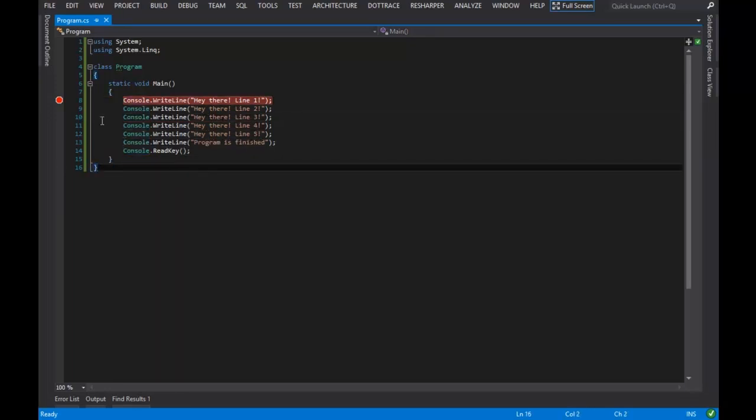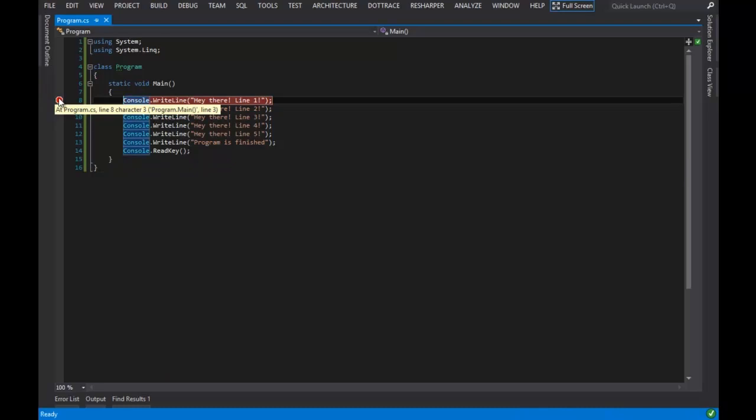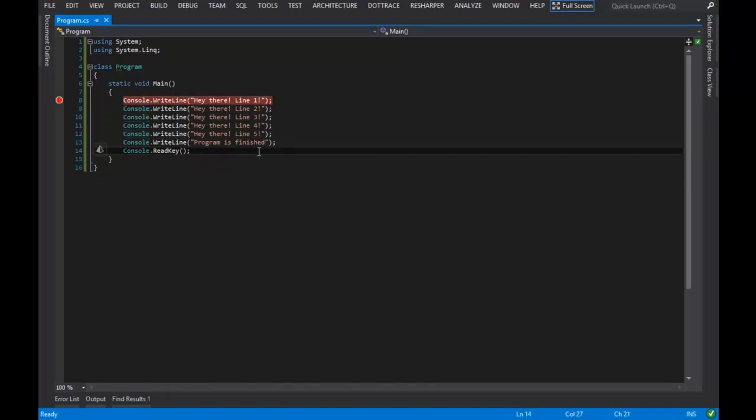A breakpoint is not something that's actually part of the source code. A breakpoint is something that Visual Studio gives us. And what it allows us to do is stop the execution of our program when that breakpoint is hit.